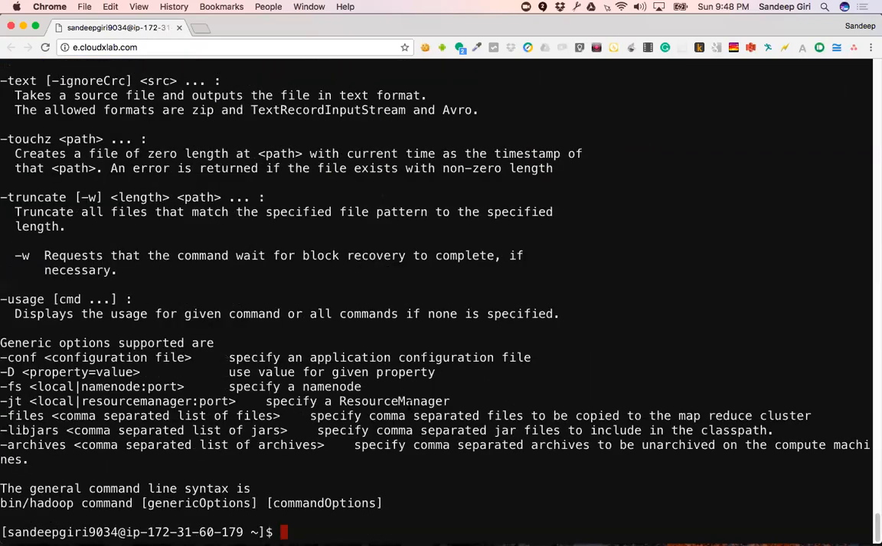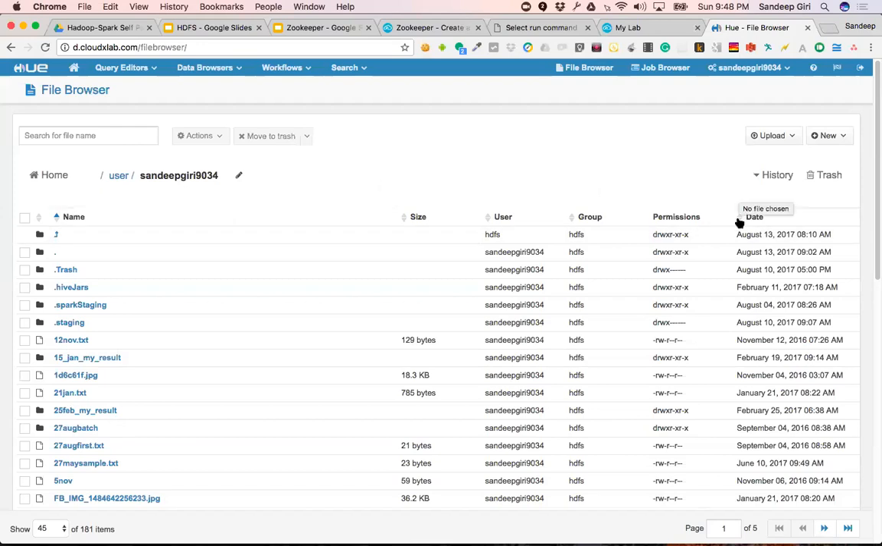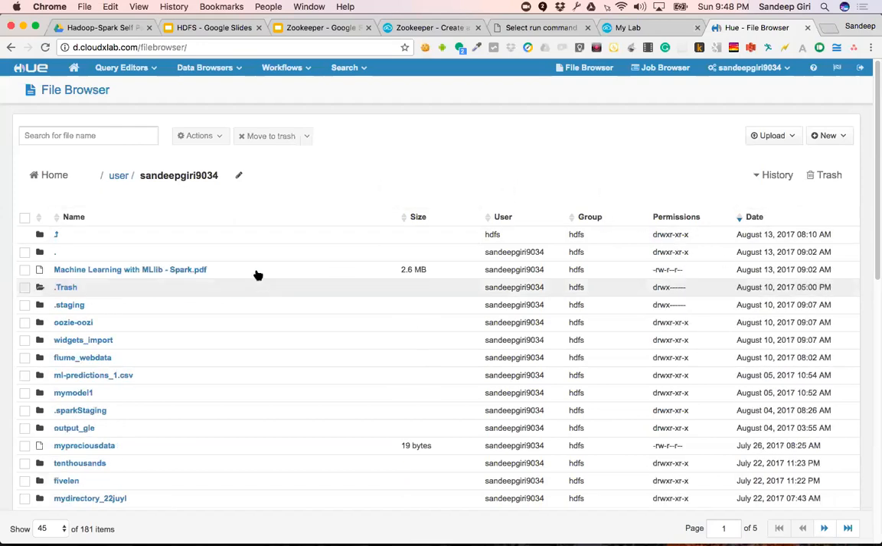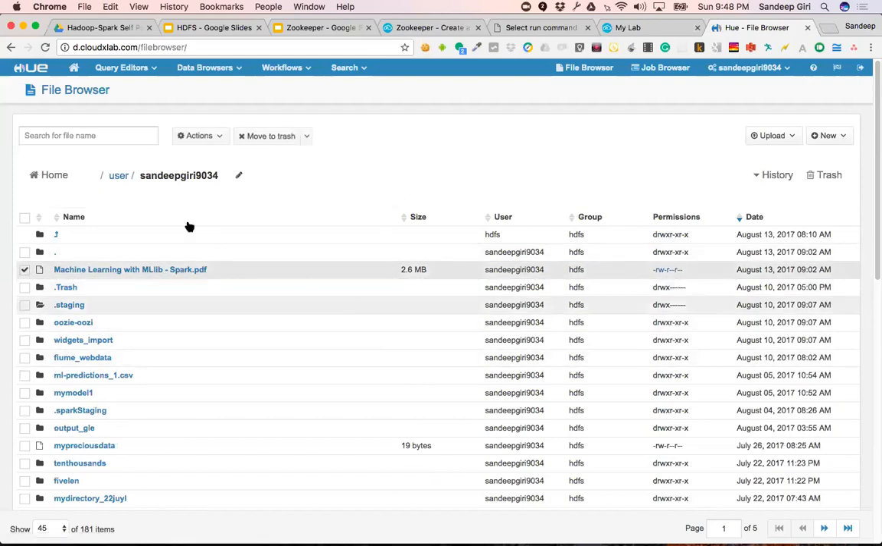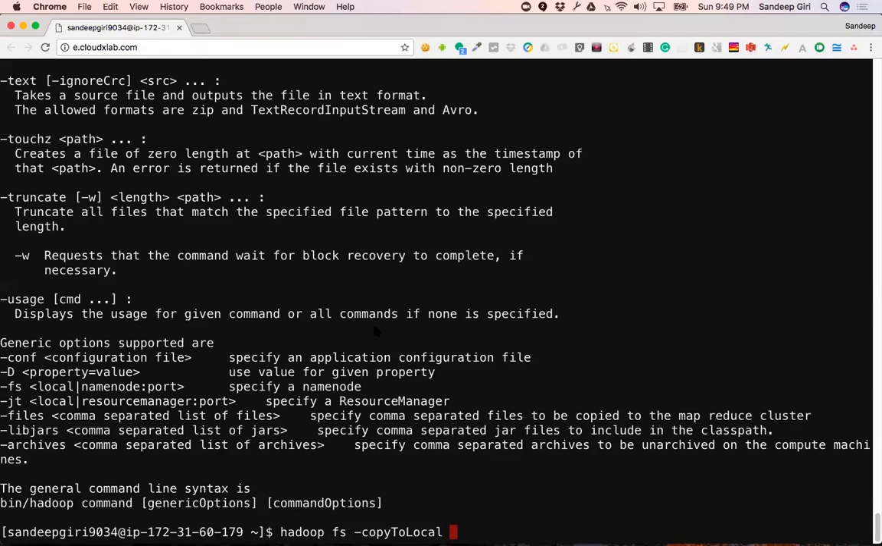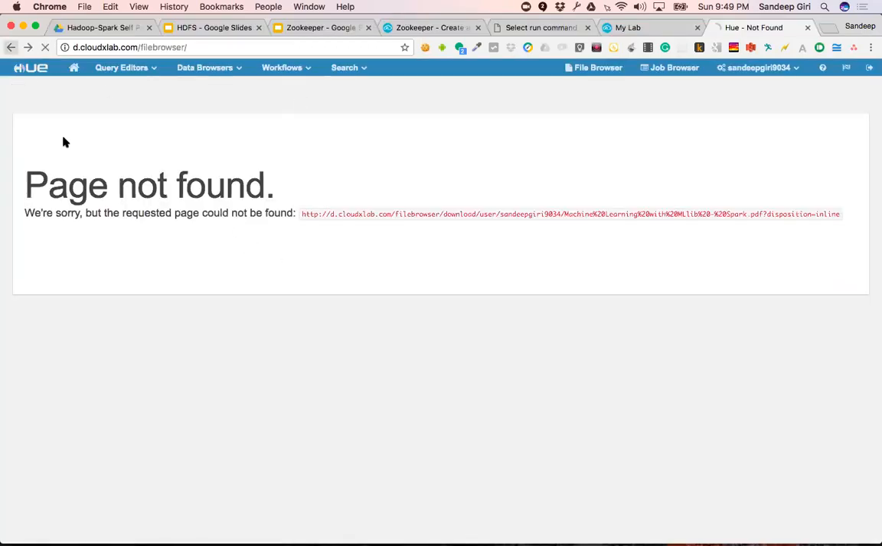Just like Linux. Now, we can say hadoop fs copyToLocal. And what was my file name? We have just copied a file from my laptop to HDFS. This is HDFS. You see, /user/sandeepgiri9034. That's my home directory in HDFS. Now, I can copy this to my local machine.